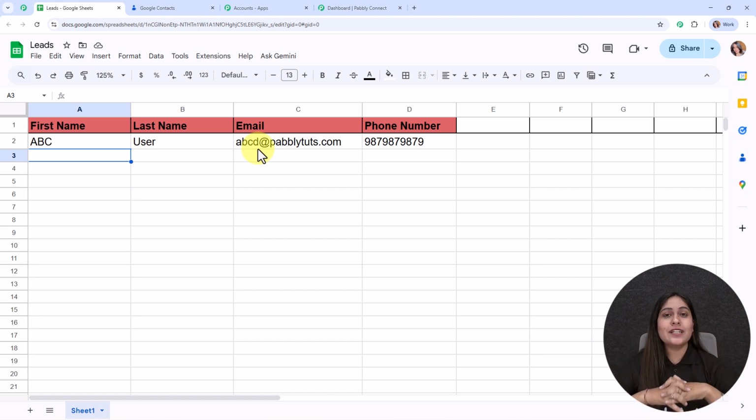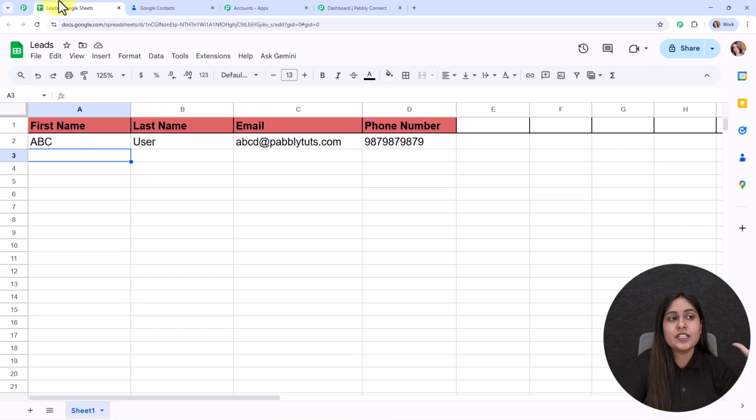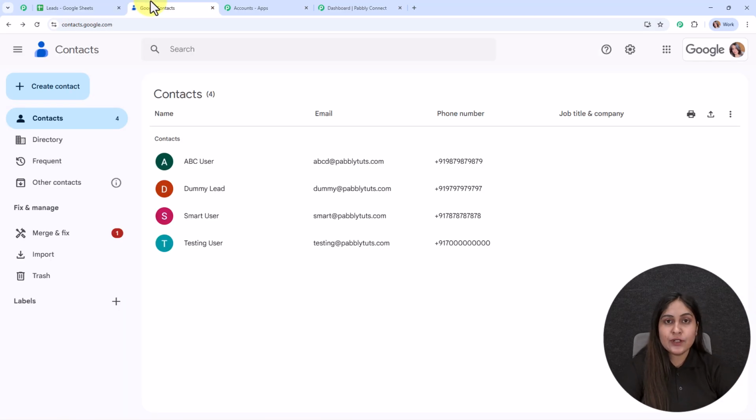So as you all know, in this video we are going to learn how you can automatically sync your Google Sheets with your Google Contacts to create new contacts for every new lead received in your Google Sheets. So now here I've already built an automation where I've connected my Google Sheets with my Google Contacts.